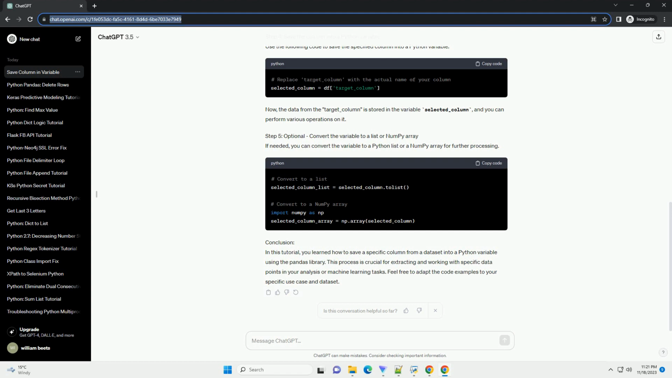Conclusion. In this tutorial, you learned how to save a specific column from a dataset into a Python variable using the pandas library. This process is crucial for extracting and working with specific data points in your analysis or machine learning tasks. Feel free to adapt the code examples to your specific use case and dataset.